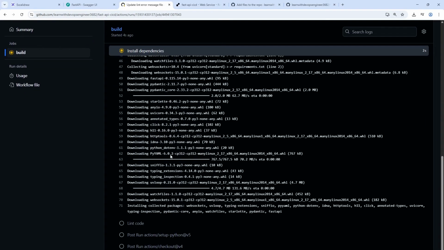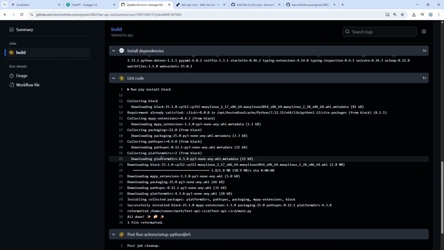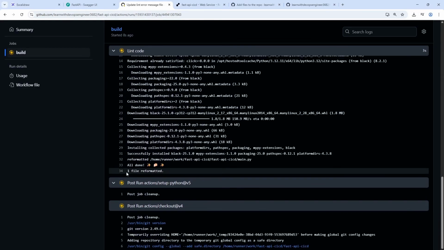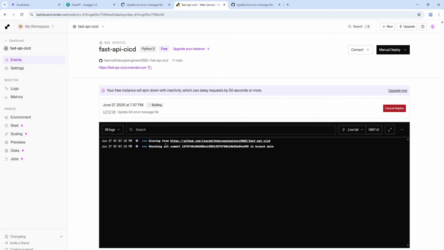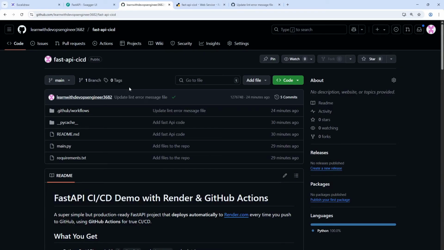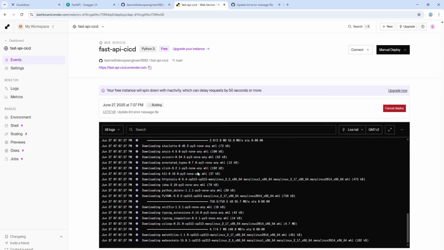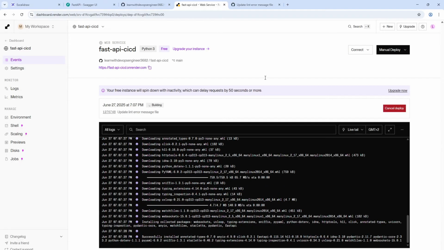Install dependencies followed by lint code. Wow, congratulations. We were able to successfully fix the issue. It will try to clone our source code, which is here in our GitHub repository. Okay. Once we have that, it will try to install and do all the required steps.